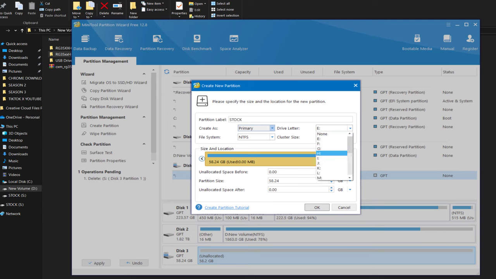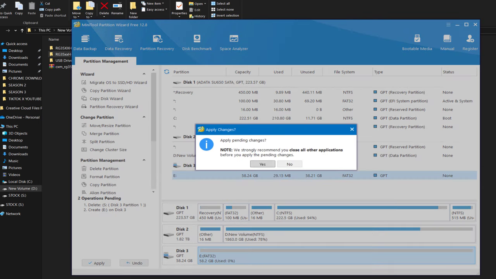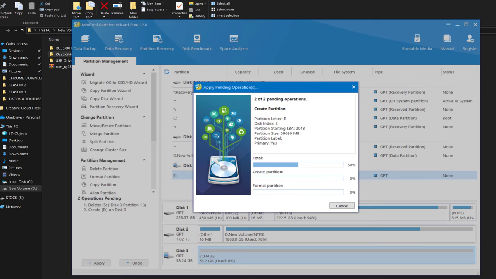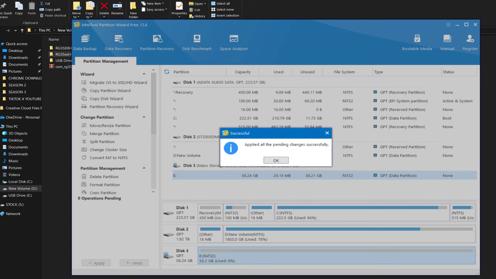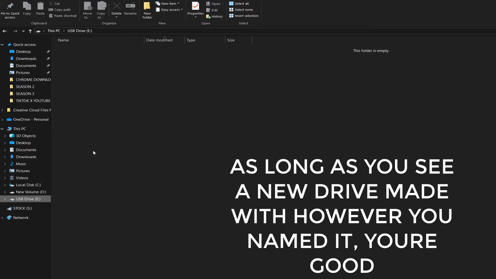Stock, I'm going to go with R. FAT32, I'll go ahead and redo it, I don't mind. Hit OK, hit Apply, hit Yes. It'll go ahead and remake the partition. The FAT32 will have everything on it. USB drive E, don't worry about the one underneath there. That was the old one I just got rid of. So E is what we need.